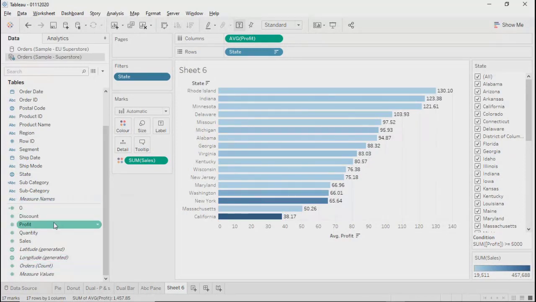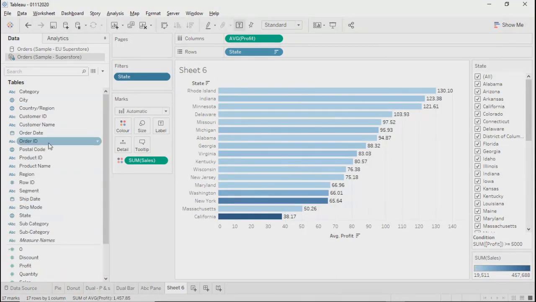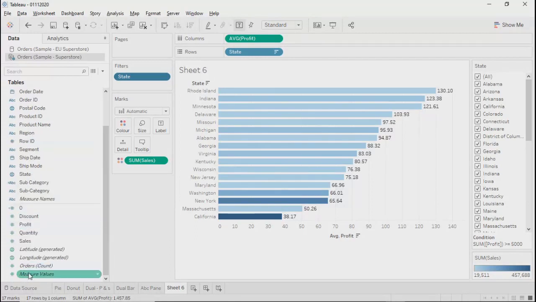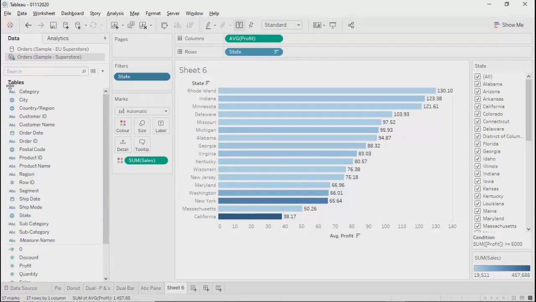Anything which comes over here, that is either numerical or will be part of your measures, and anything which is above this line will be your dimensions. This is measures, these are dimensions, right? You can perform calculations on top of it, and you can divide and classify or show the categories based out of your data using dimensions.